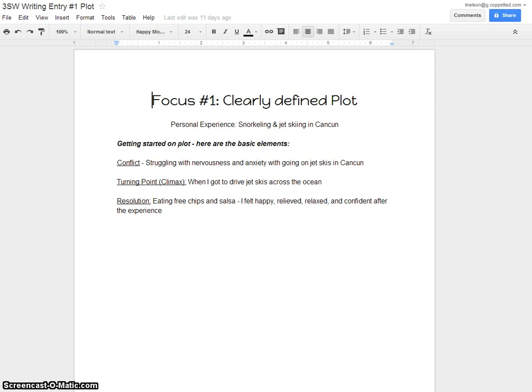And so what we did first was I figured out my conflict. My conflict with this snorkeling and jet skiing experience was I was struggling with nervousness and anxiety with going on jet skis in Cancun. I was nervous about it, and so I was struggling with whether I wanted to actually go on this excursion. So then I figured out that my turning point, what turned my attitude and this whole thing around for me, was when I actually got to drive the jet ski. That's really what turned it around for me. After that, I really had a great old time.